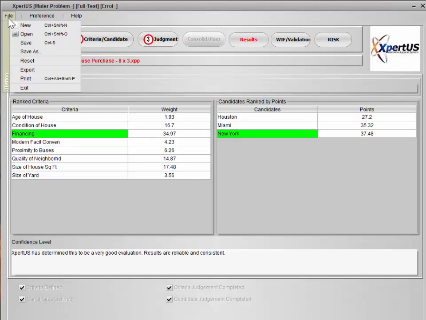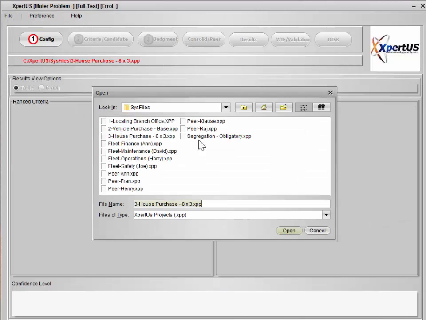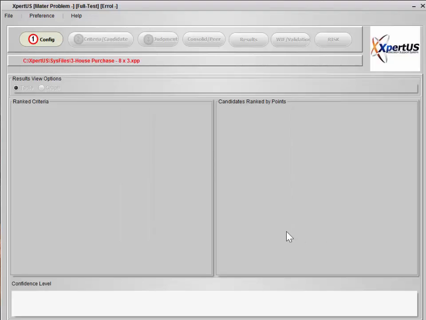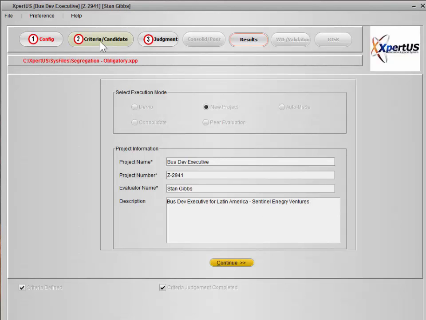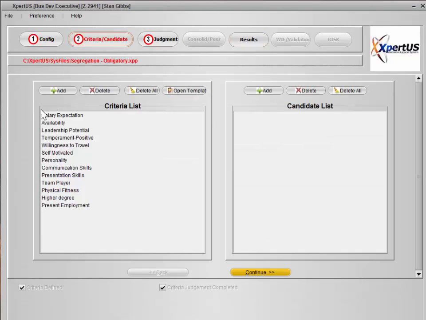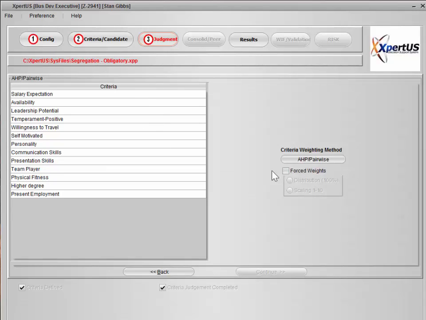So let us now go back and open a file that actually contains only criteria, and we say open. And let's go to the criteria page, and you see there are criteria and no candidates. If you look at this, now you have the extract obligatory criteria available to us. The next thing we need to do is go to the judgment page and use AHP and rank these criteria.